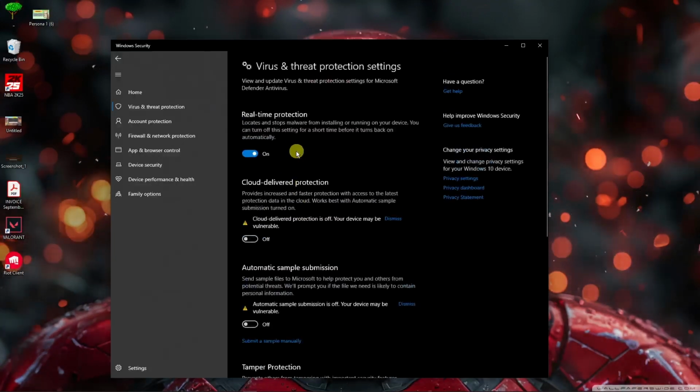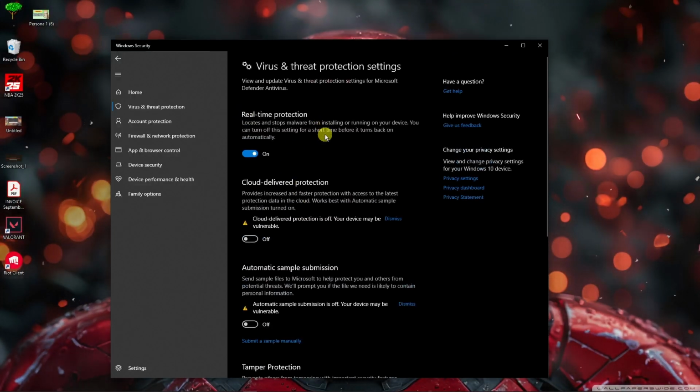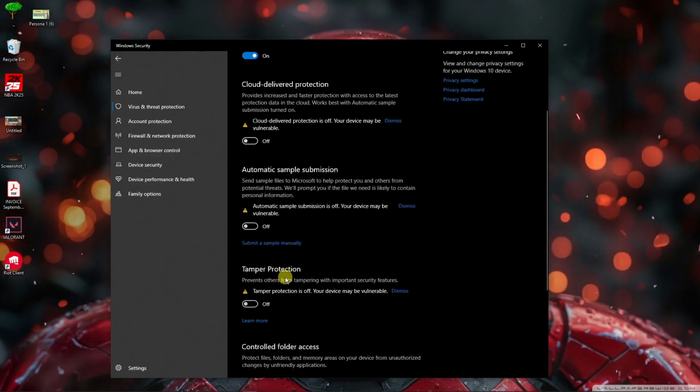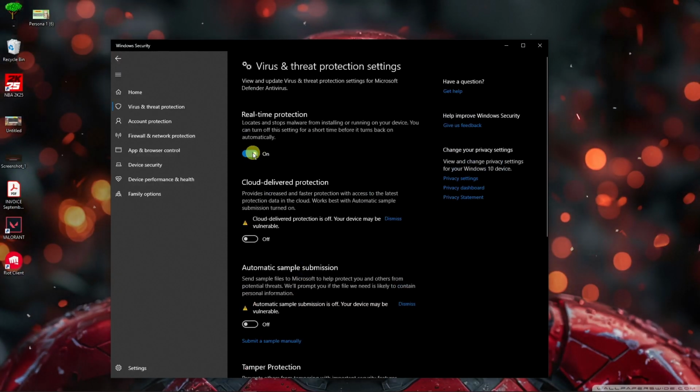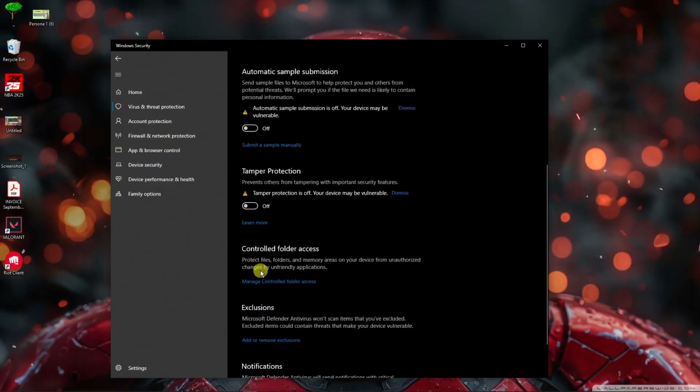I only have one right now, real-time protection. And this one right here are all turned off. So make sure that this is going to be turned off as well. Everything here, and you'll be good to go.